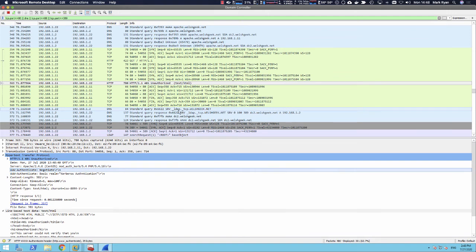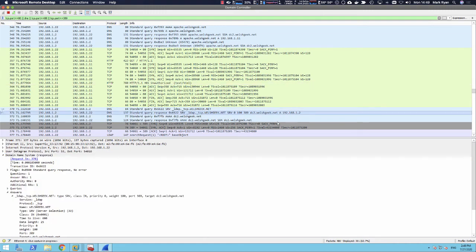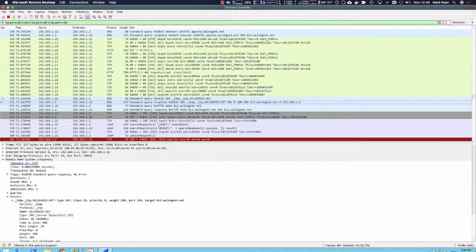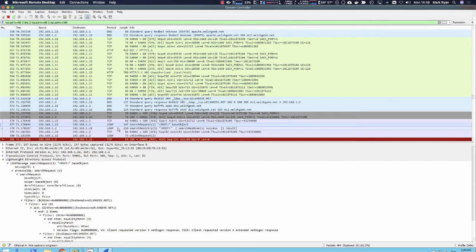LDAP lookup, _ldap._tcp.wellsgeek.net. And so what it's querying for is obviously the LDAP servers in the domain, but once it gets that list back and it's saying, okay, here's my domain controller, obviously I've only got one in my directory, but it then says, right, I'm going to do an LDAP connection. Now, a Windows machine would do a CLDAP, a connectionless LDAP, LDAP over UDP. Apple have implemented this as a TCP LDAP connection.